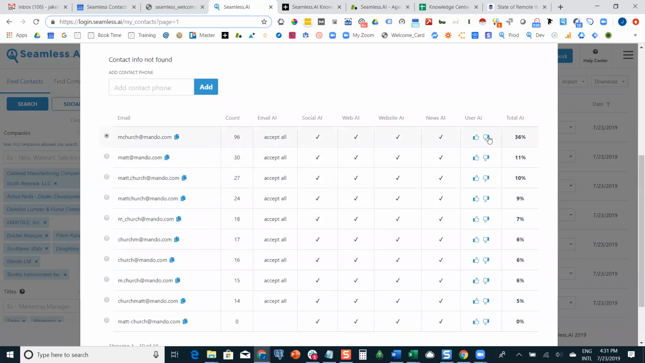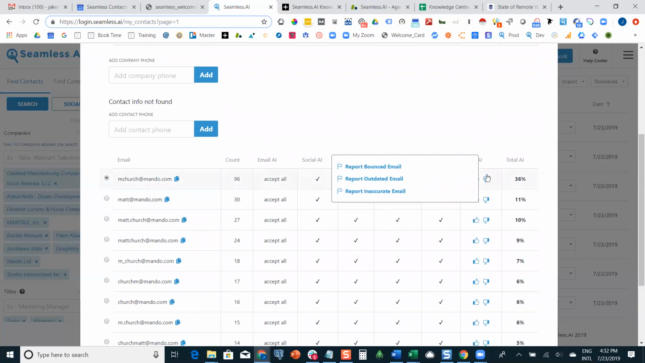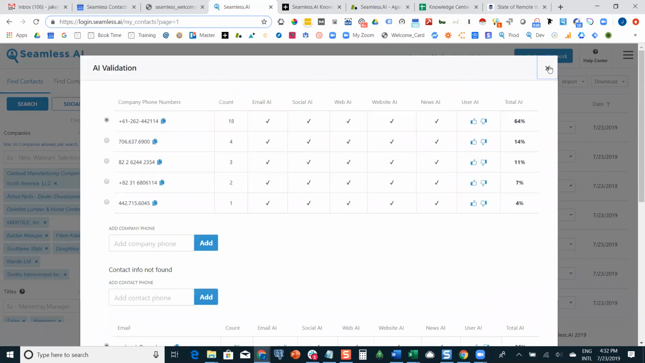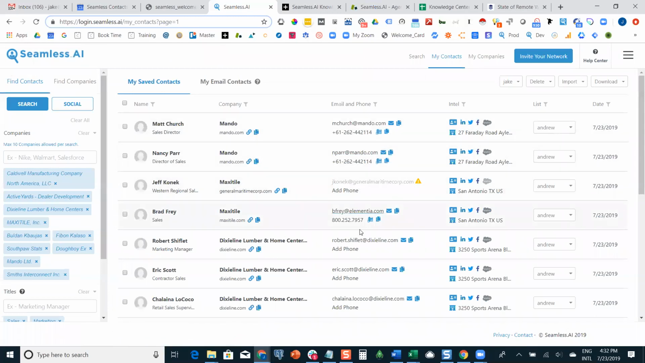And if you have any information that you could provide, or if you happen to be in the system, you're using the data from Seamless, we'd love to get feedback directly. But if you're ever wondering how can I inform us if a number or an email is effective, this user AI element within the email AI pop-up, so just clicking on this section is the way to do that.